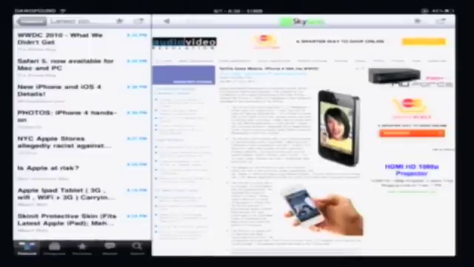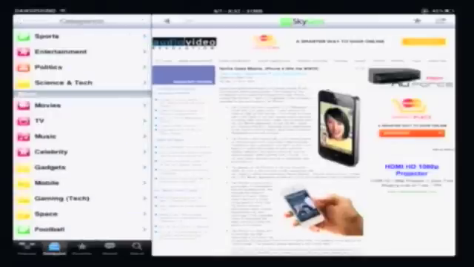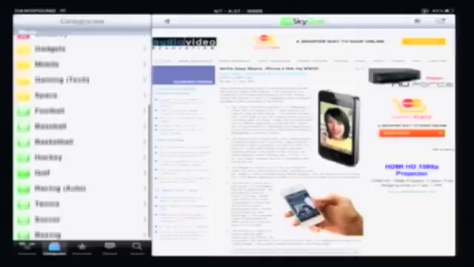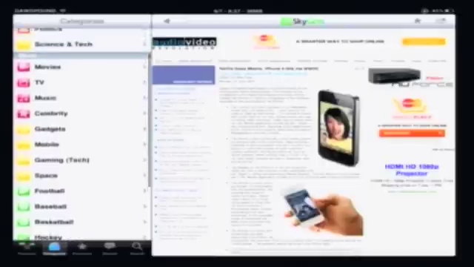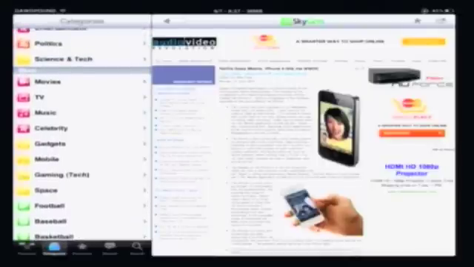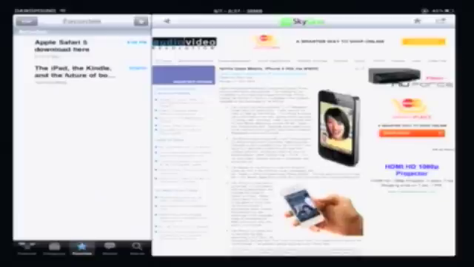So let's go back, and I'll get to favorites in a second. Let's go to categories first. So here are all the categories. You have science and tech, politics, just about every kind of news and information that you might be into. Gaming, tech, mobile, everything.